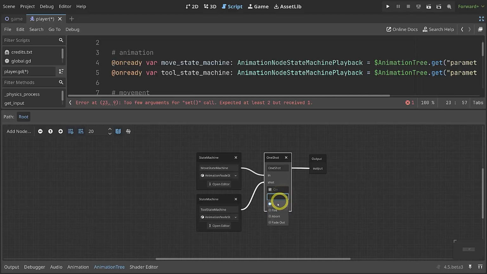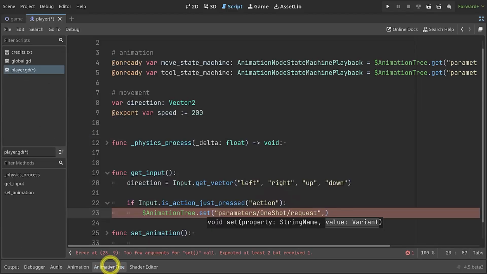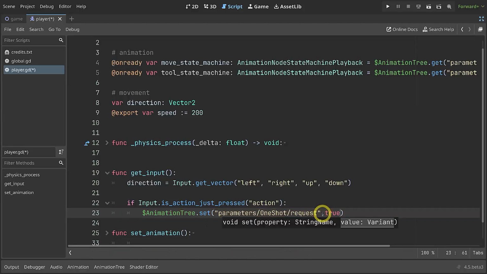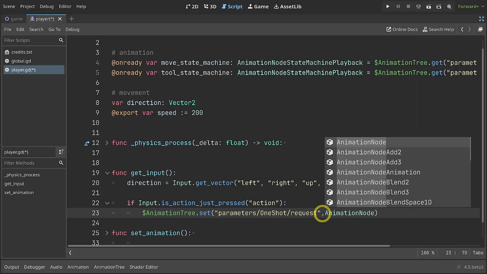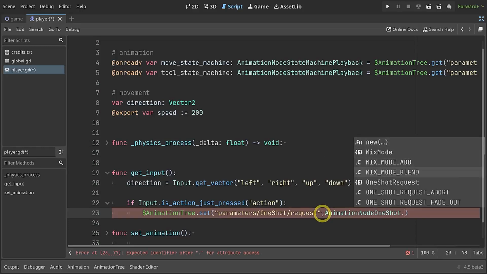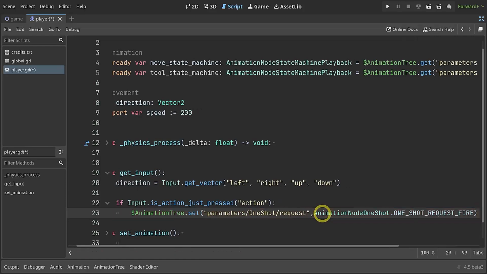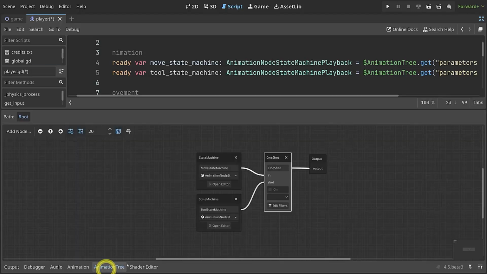This is what we want to do, although not by default. To get this inside of code, you can either write true in here, which does work, but isn't really the most precise data type. If you want to be super specific about it, you want to look for AnimationNodeOneShot.ONE_SHOT_REQUEST_FIRE. A bit of a longer line, but this is how to properly call this drop-down entry.